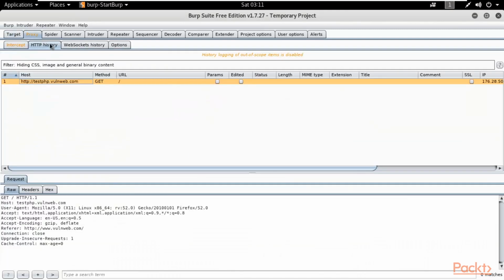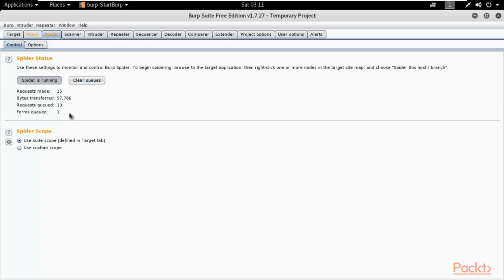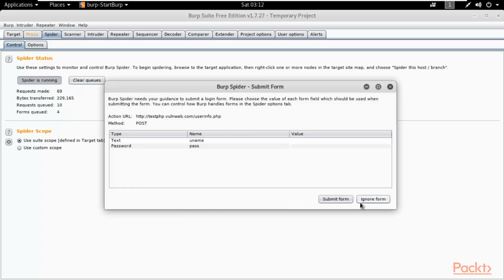So you can also right click here, you can also spider it from here if you want, right? Let me click on spider from here. So now it is going to spider. You can see here that the bytes are transferred. Let me ignore some forms here.